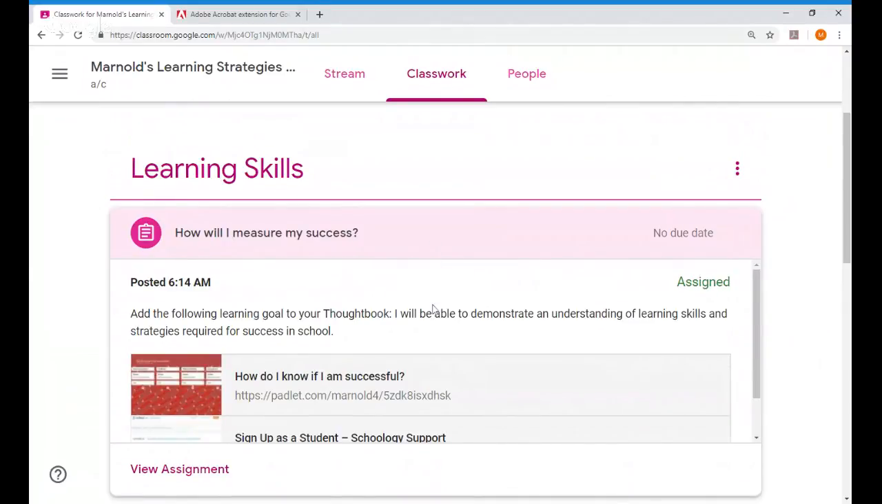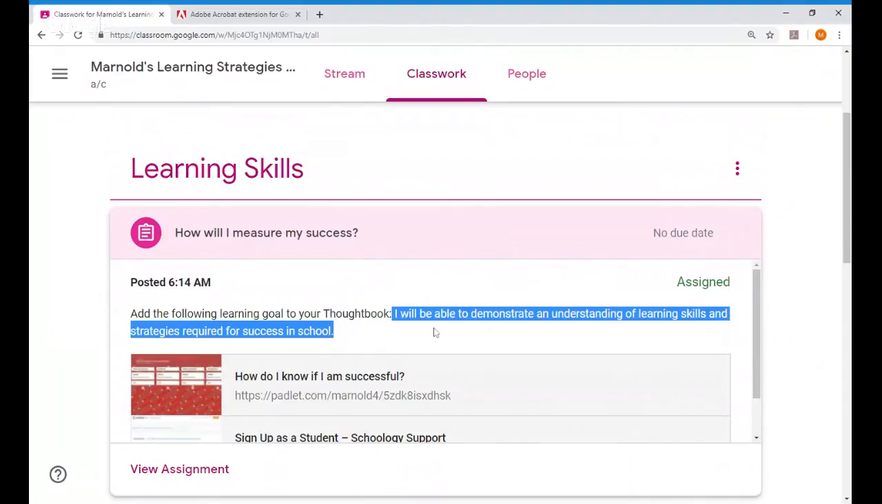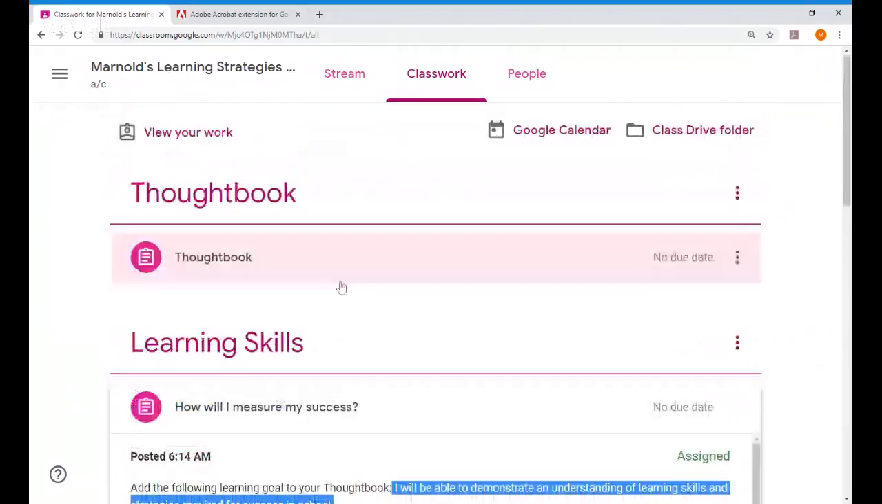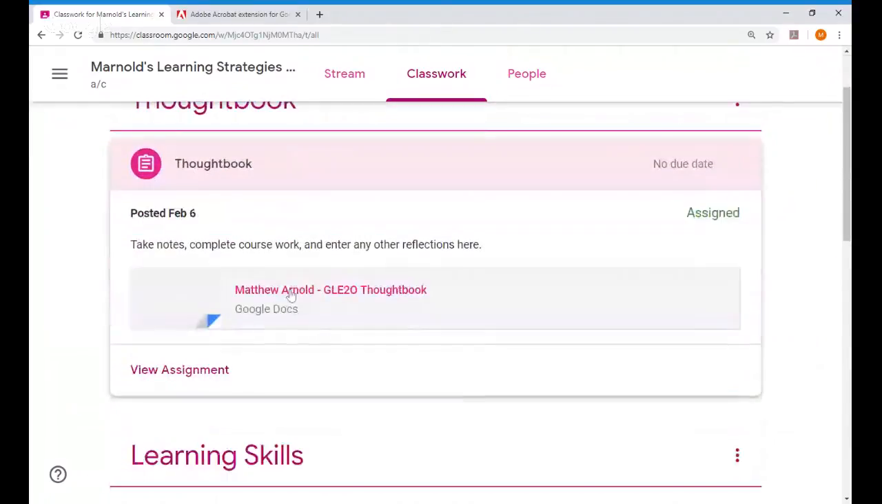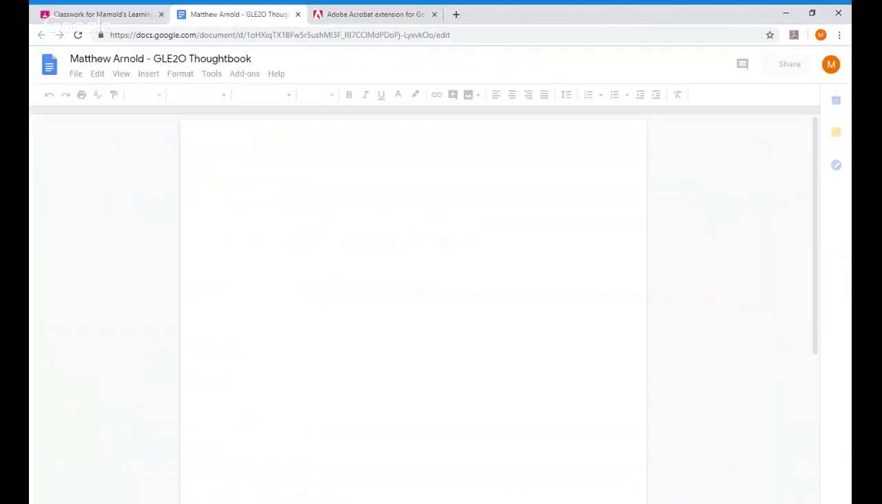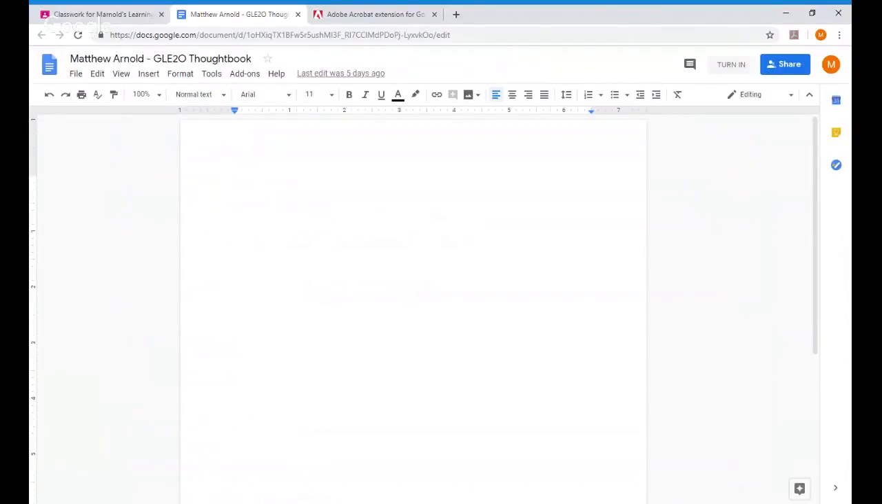There are a couple of steps necessary to be able to do that. First, I'm going to copy the text to add to my thought book by highlighting it and hitting Control and the letter C. Next, I'm going to go up to my thought book, open the link to my thought book, and paste the learning goal by hitting Control and the letter V.